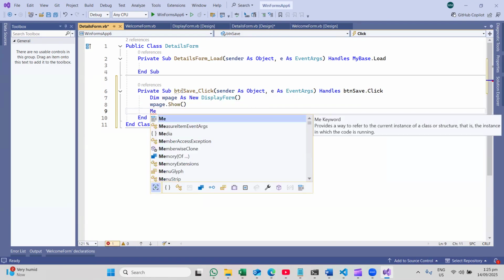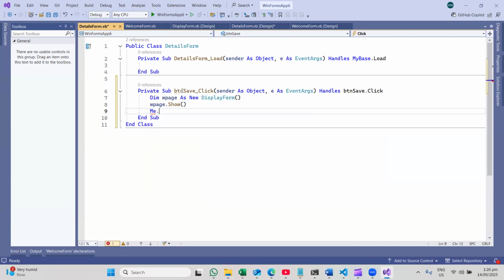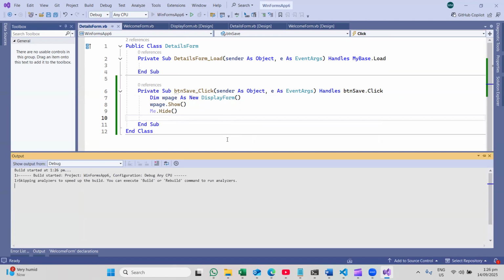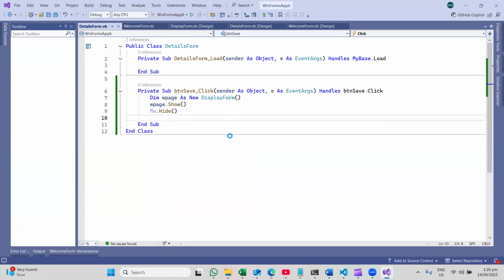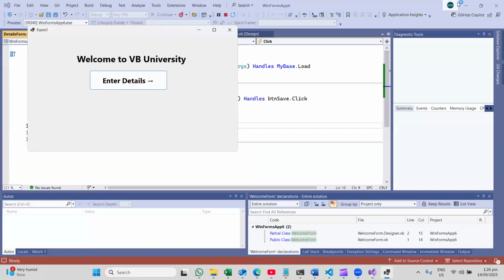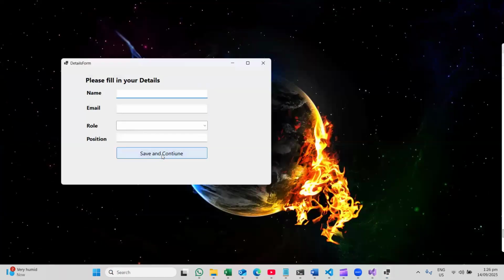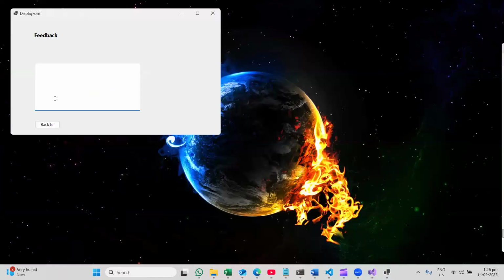Remember, when I say me, I'm referring to the class I am in. So in this case, when I say me, I'm talking about details form. So me dot what? Hide. That means that now when I click on this application again and it runs, I can easily navigate through my entire application. That is, I can click here, I can click here, and I'm in all the parts of the application I just created.